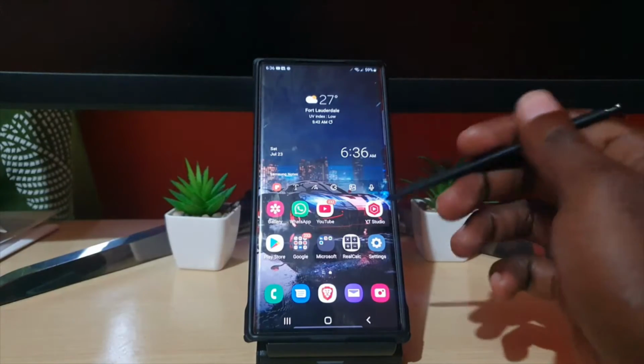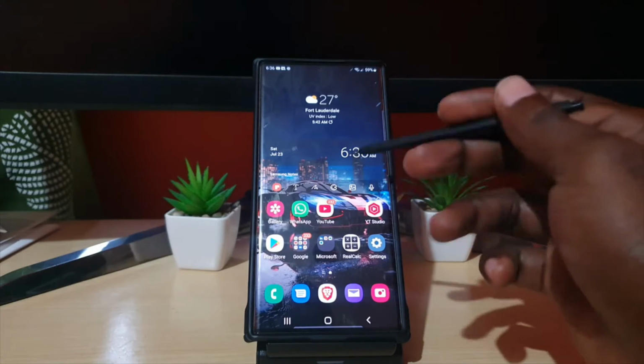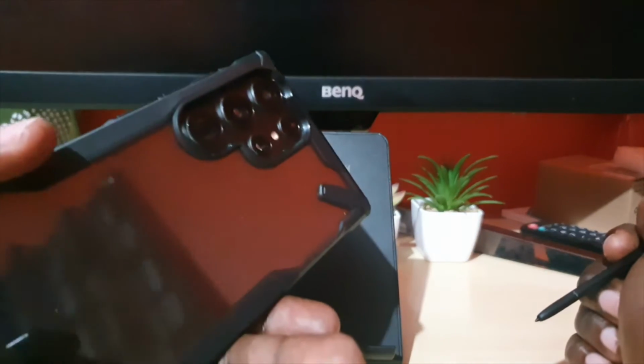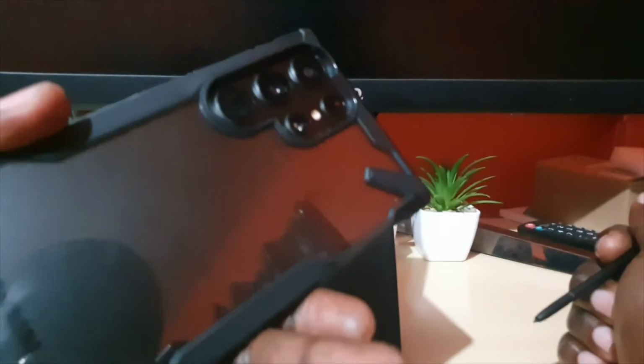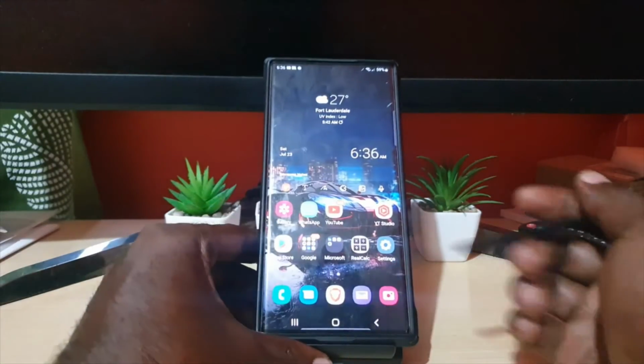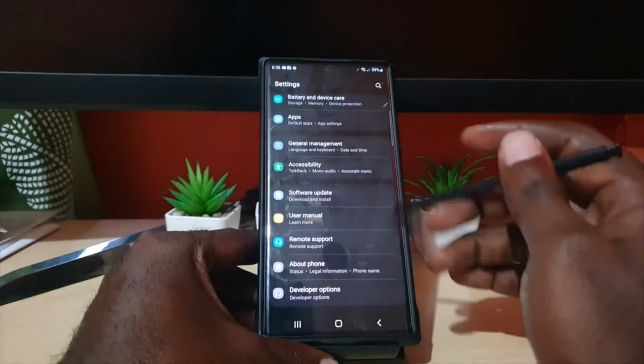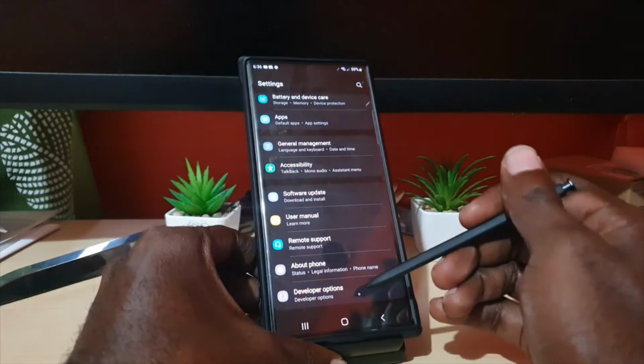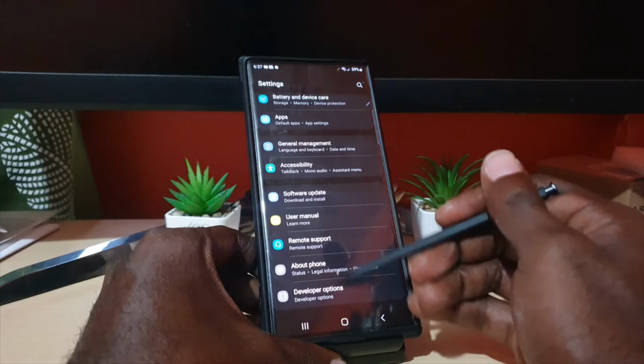In today's tutorial, guys, I'm going to show you how to disable developer mode on your S22 devices. It's an S22, more specifically S22 Ultra, and of course I'm going to take you through the steps of disabling developer options. All right, so if you go to settings and you scroll down, if you have developer options enabled, it should show up at the end of the screen just below about.